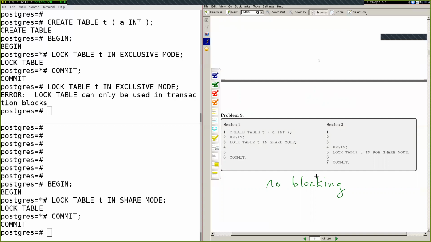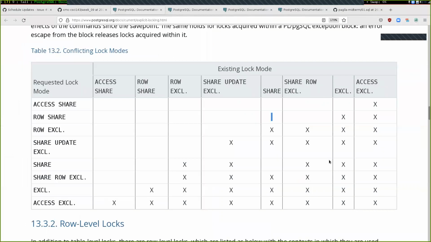Yes. For this question, why don't the last two columns matter here? When you're referring to the last two columns, can we look at the table? Those last two columns, exclusive and access exclusive, for the row share mode, why doesn't that matter?